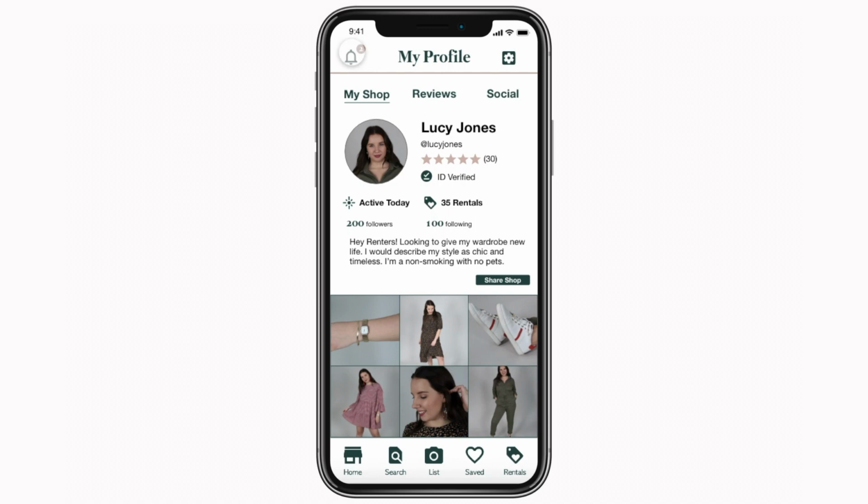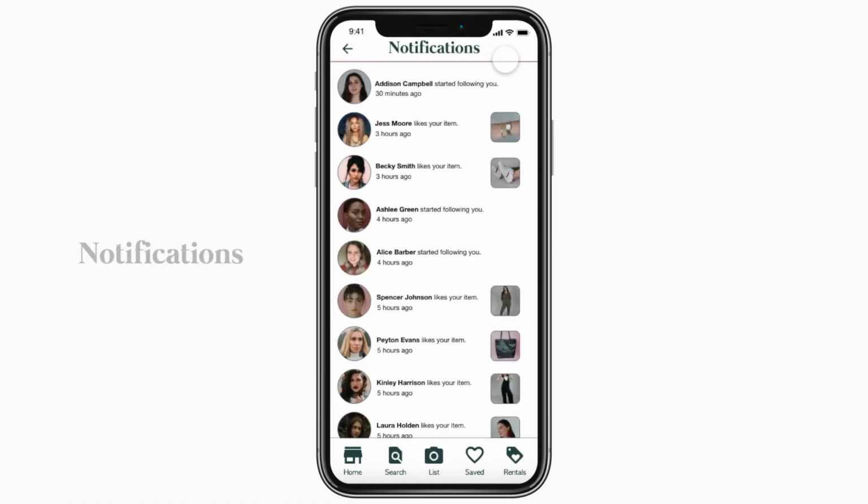Within the profile page, you also have access to notifications. So this is who's following you, who likes your item, who may have commented on your item. It also has little images of what the actual items are that people are liking.